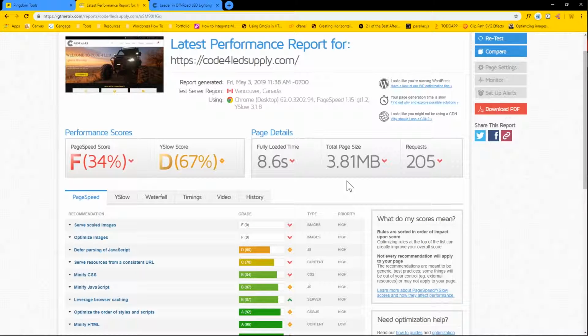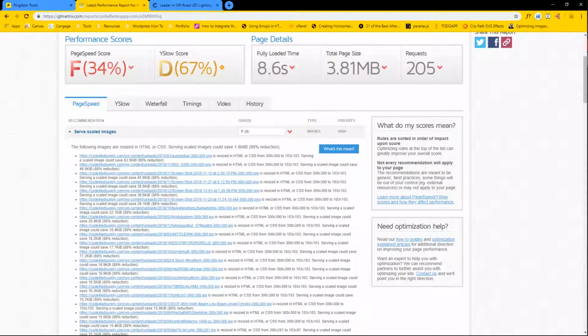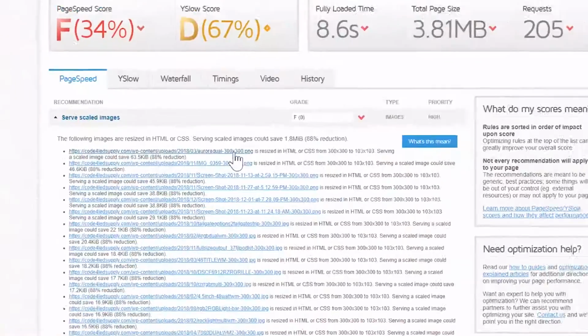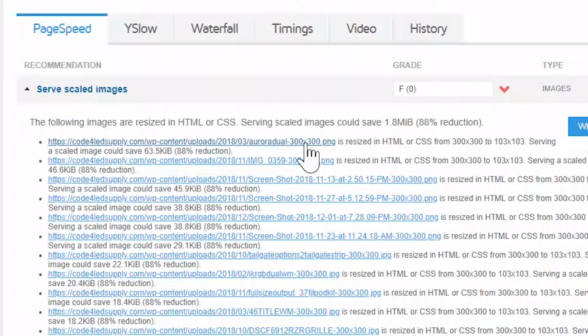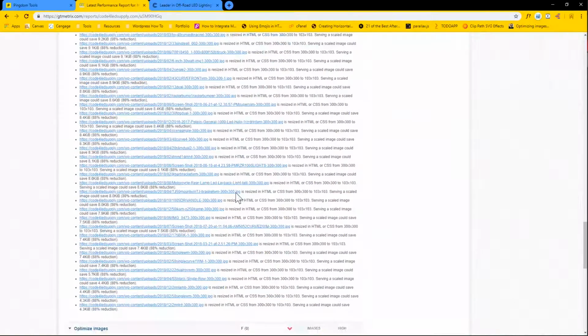So let's take a look at what GTMetrix is trying to tell us. Right off the bat, we have serve scaled images. What that means is that the images being rendered on the website are a different size than what the initial image was uploaded as. So if we look here, this image is 300 by 300 pixels, but the CSS turns it into 103 by 103. That's going to affect file size, which affects load time, which is part of the reason why this site's having problems. You can see the laundry list of images in here.